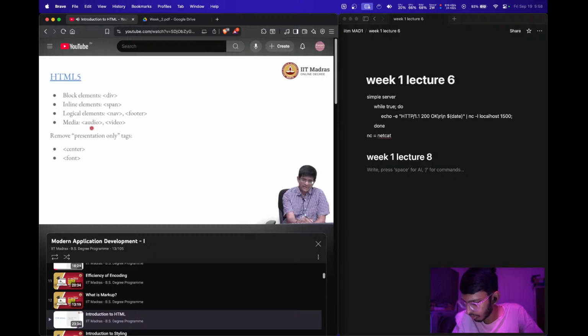HTML5 also introduced some new tags like audio and video in order to interact with media. Basically, you can directly embed an audio segment or a video, in an MP3 or an MP4 file, directly into a web page, and it will play automatically. So it defines how the browser should respond when it sees those tags and so on.